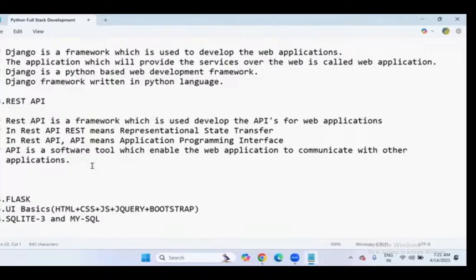Here, two applications are communicating or talking with each other by sending requests and responses for making a transaction successful. So for that communication, who is going to provide it? API. Application programming interface.